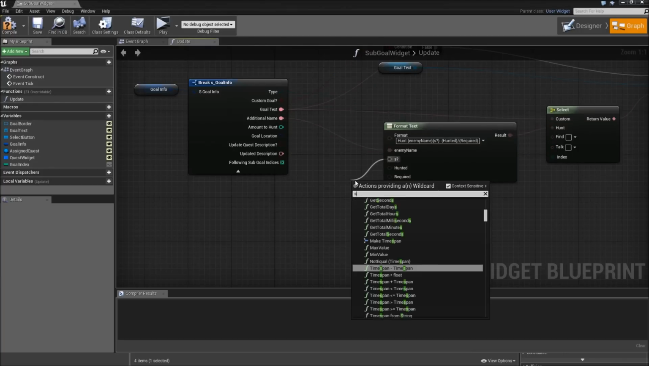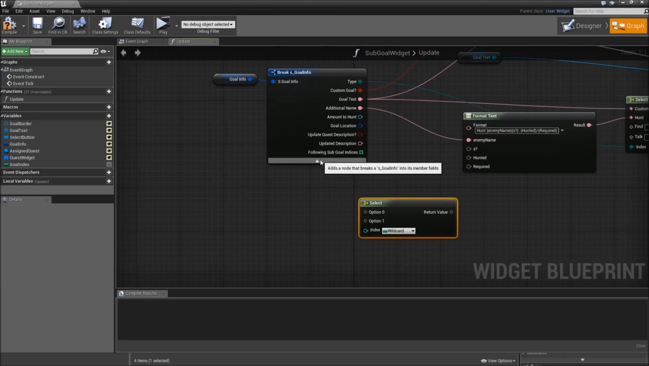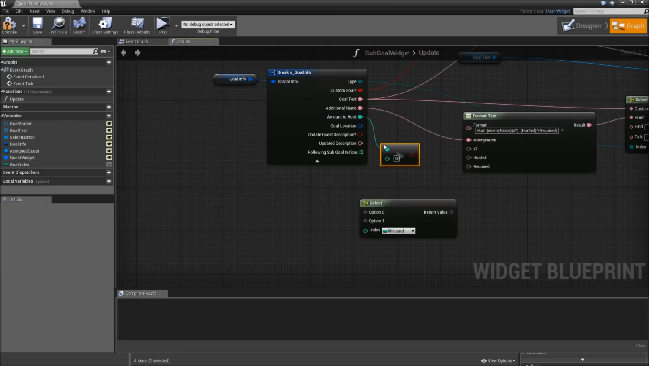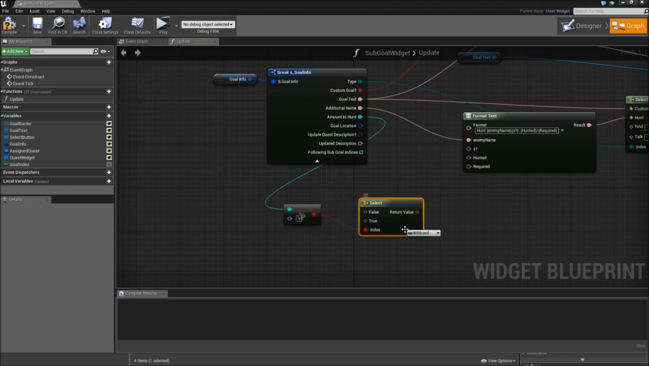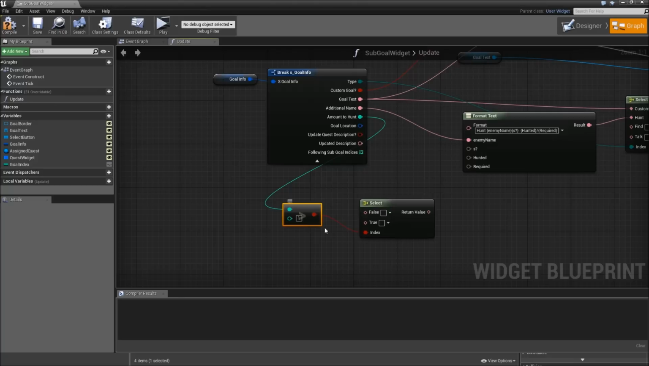For the S, let's add another select node. And the index here will be that our amount to hunt is greater than 1. Connect that to the index. And then you can right click on either the true, false, or return value. Change pin type to text. So if our amount is greater than 1, it means that we have to add an S. So just type in S for true and nothing for false. Then connect the return value to S question mark.